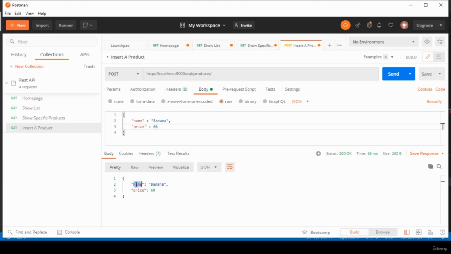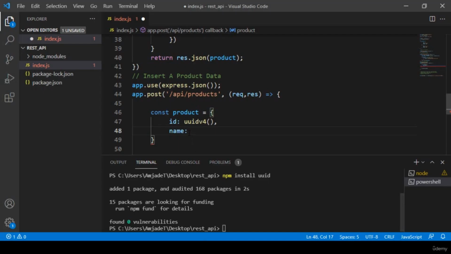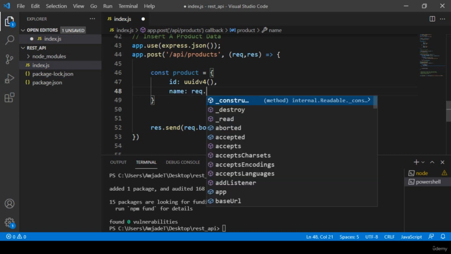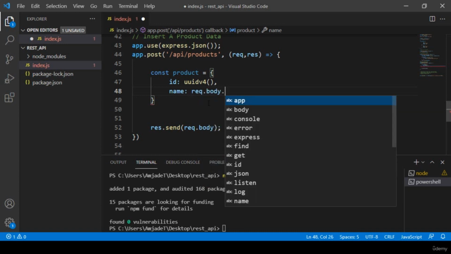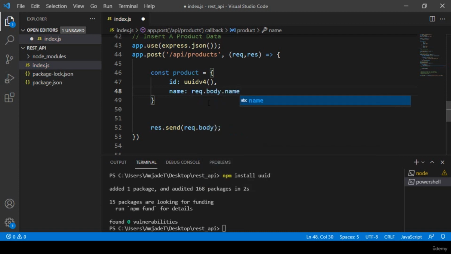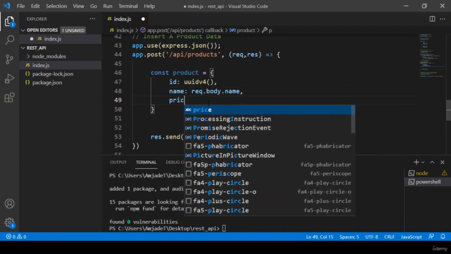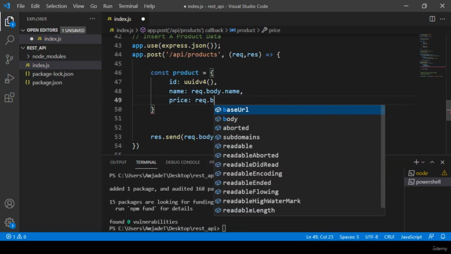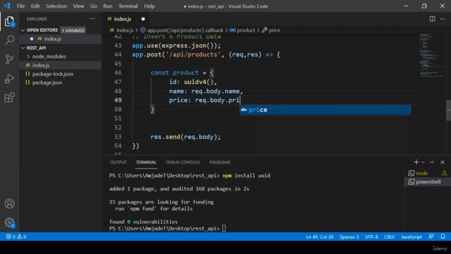If you want to access everything in the requested body, that means we use request.body, and from the body I want to access the property name. Same if you want to get the price: in the request, the body, and then the price. I hope, friend, it's very clear to you.